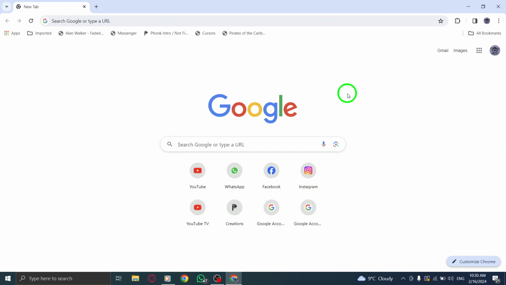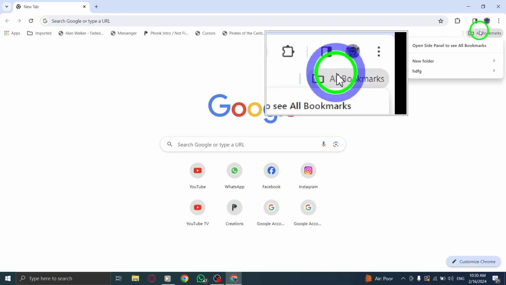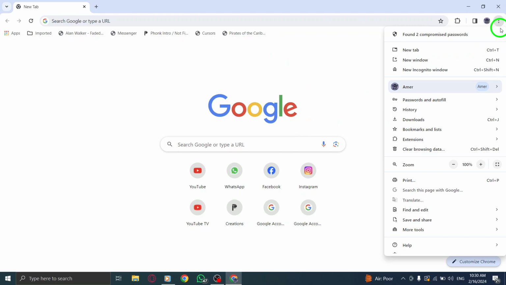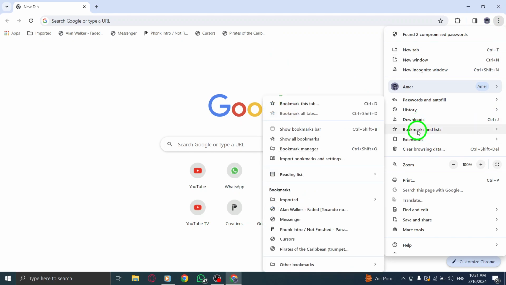In today's video, we'll be showing you how to easily share bookmarks on Google Chrome for PC. So, let's get started. Step 1. To open the Bookmark Manager, simply click on the top right corner of your Chrome browser. Step 2. From the drop-down menu, select Bookmarks, and then choose Bookmark Manager.